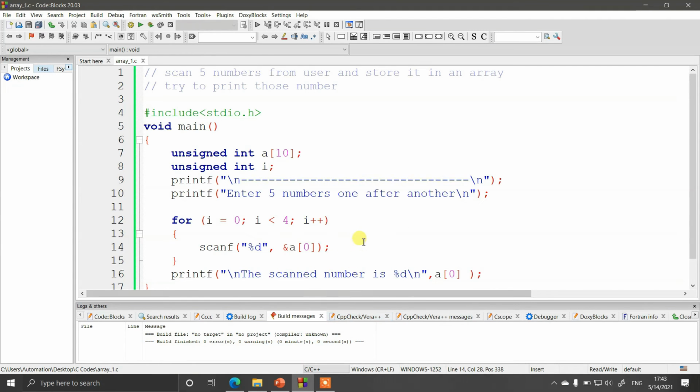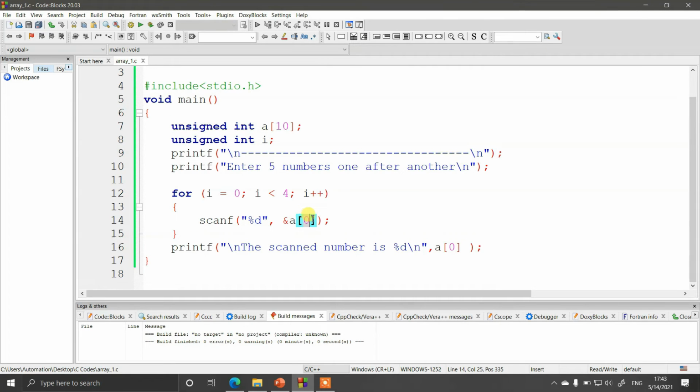Now just look at the code and try to comprehend what it is doing. If I specify a of i here, what will happen the very first time? The for loop will be executed, value of i is 0. So scanf will be executed, a number will be taken from the user and it will be stored in a of i. Now value of i is 0 here, so in the first iteration it will be stored in a of 0. In the next iteration, it will be stored in a of 1. The third time, it will be stored in a of 2, a of 3, a of 4. It simply doesn't matter how many times your for loop is going to execute, your code will work.